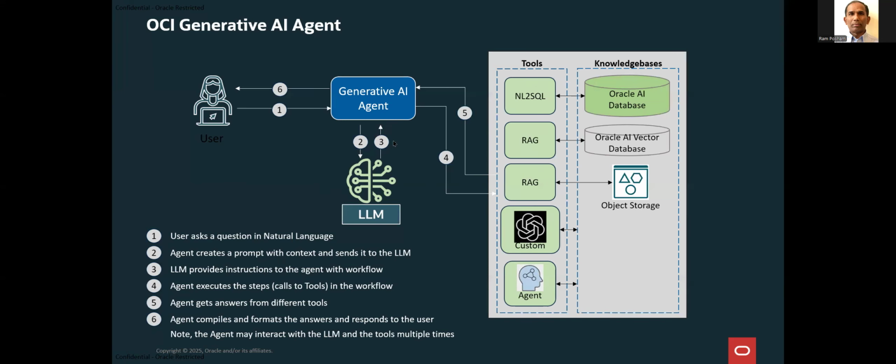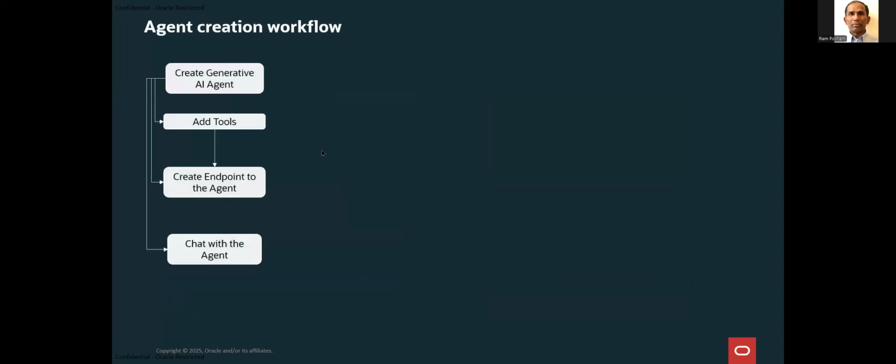So let's see, the way we do it is, when you want to create an agent, you create the agent, just give it a name and some basic information.